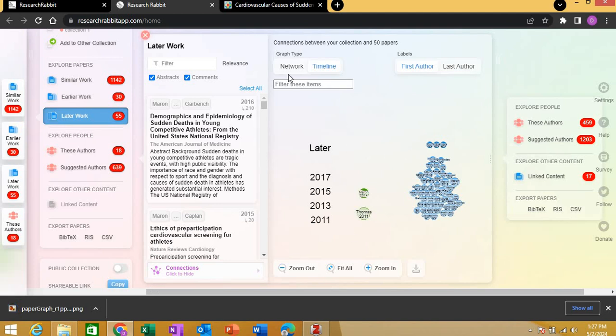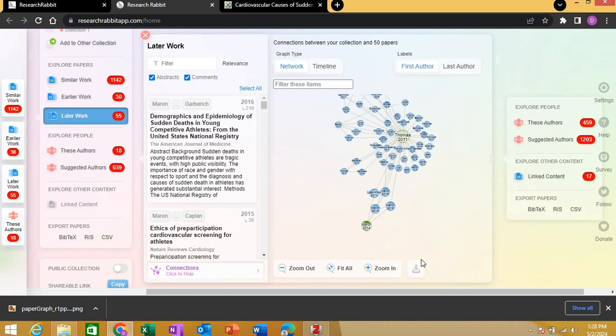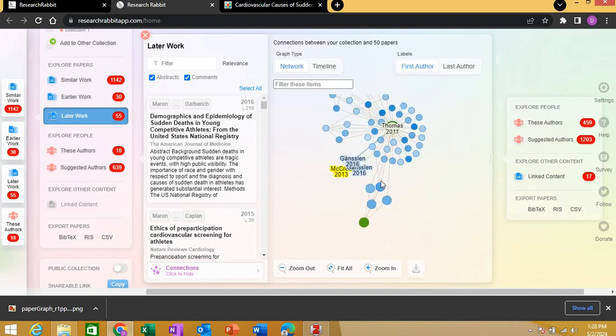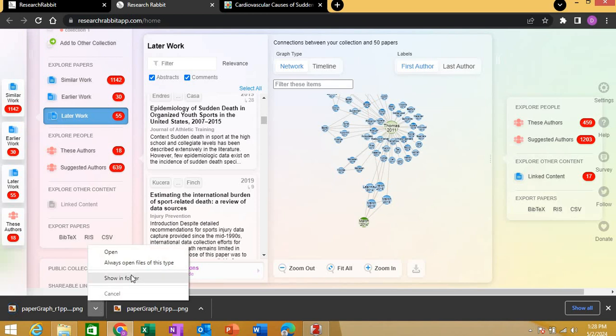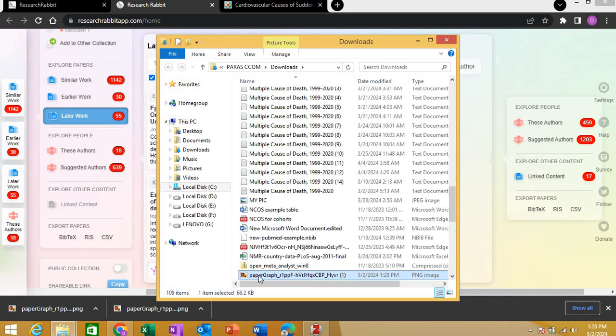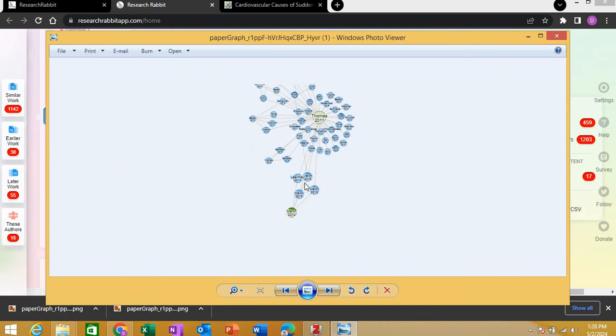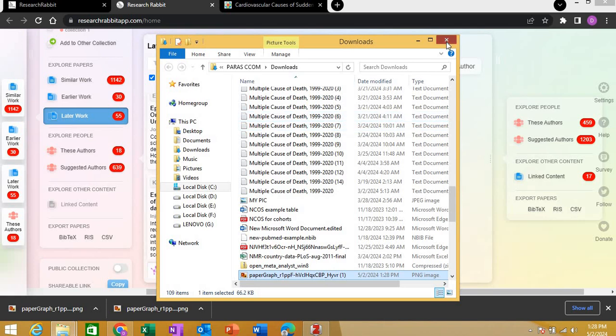You can download either this timeline or this network. That means you can download this network and use it in your paper, say for example, if you wish to use it. Just click on this download button. See, I am downloading these images. I will show you these images just now. See, this is the map, you can use it in your paper. This is what you can do with this Research Rabbit.